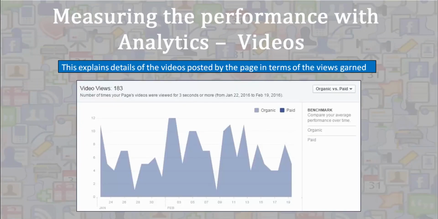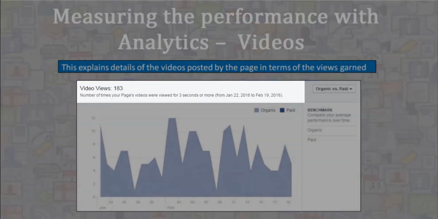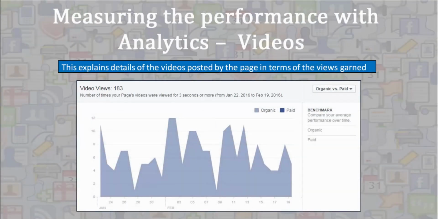The next tab on the analytics section is the videos tab. Because video content has now become very popular, Facebook has introduced a separate section to show you the details and measurement performance of the videos. The first section that you see will be the total views your videos have garnered on this page.